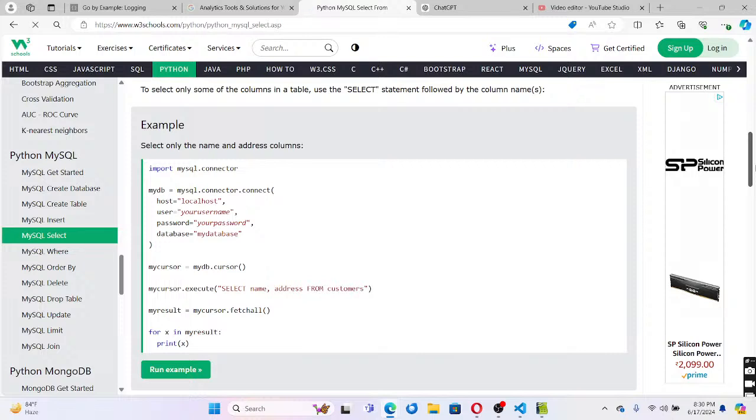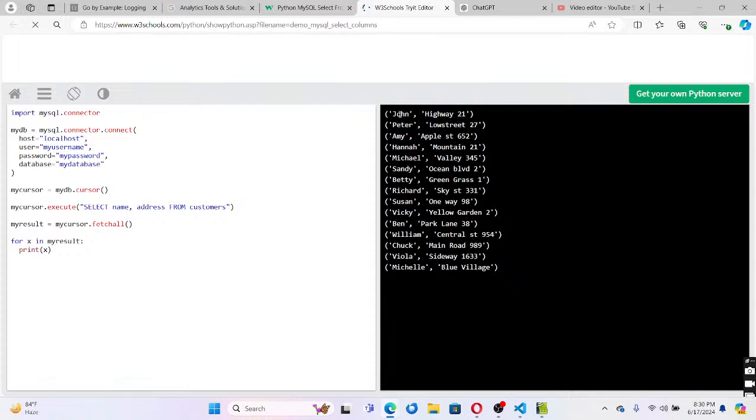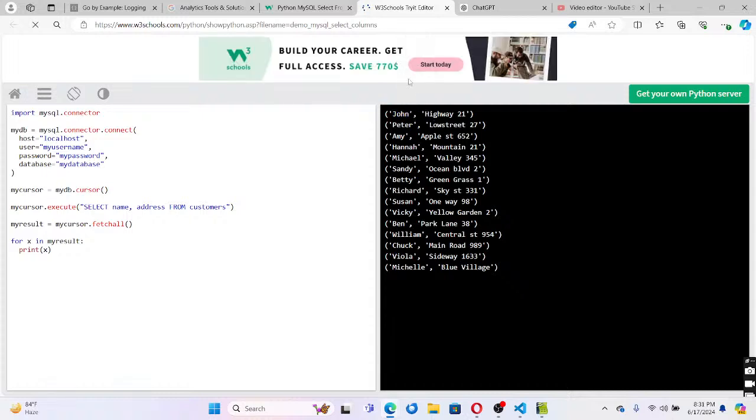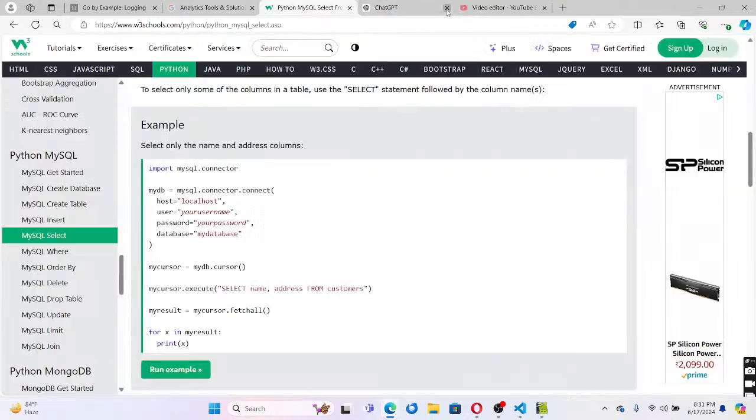So you can actually specify column names. Earlier we gave select star, now we are giving name and address. That also will fill each row, but we can also assign these variables to specific names and print them. These are the name and address which are returned instead of including the ID.